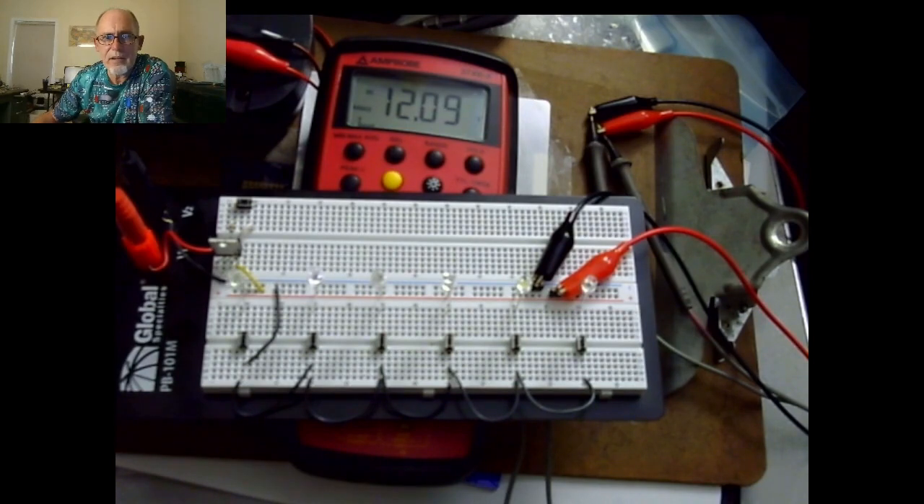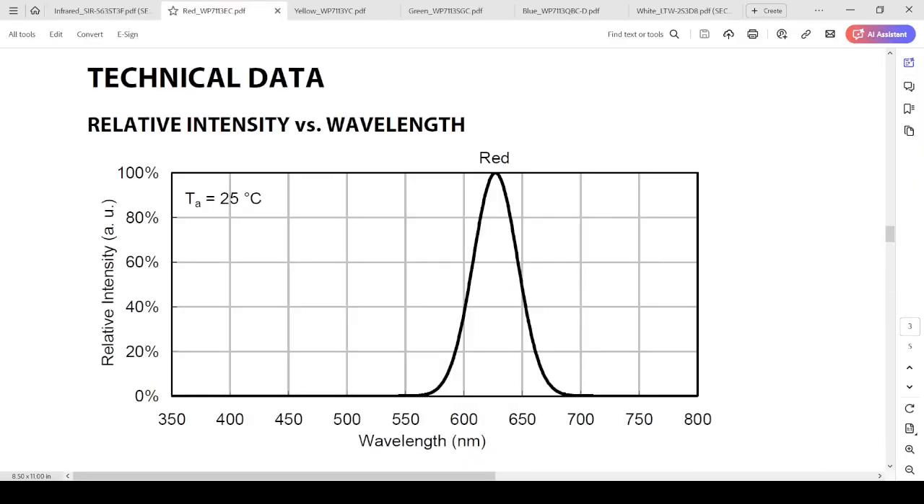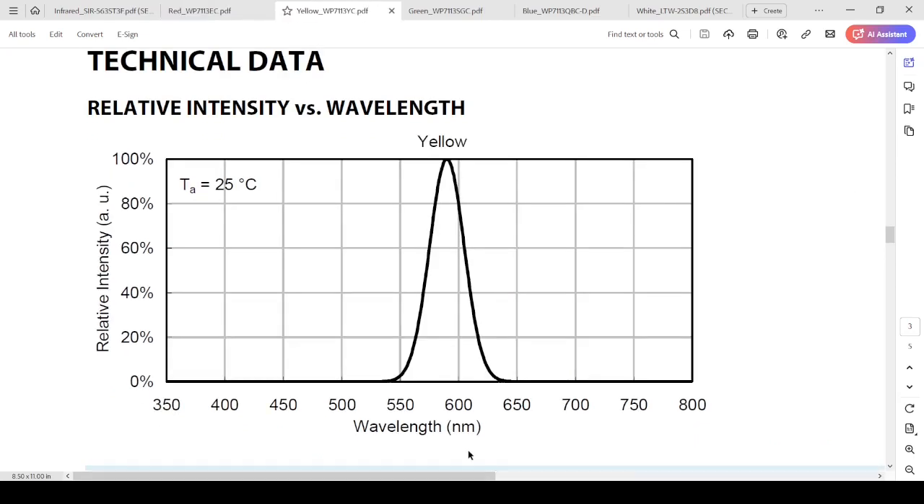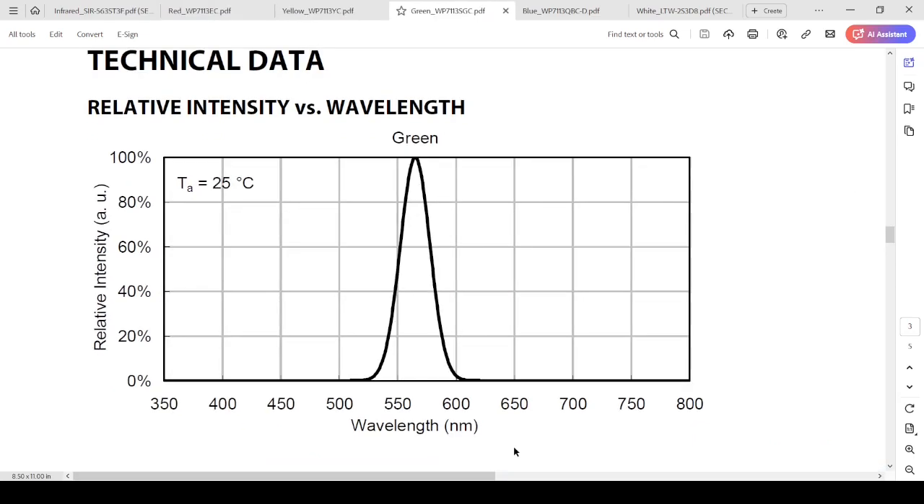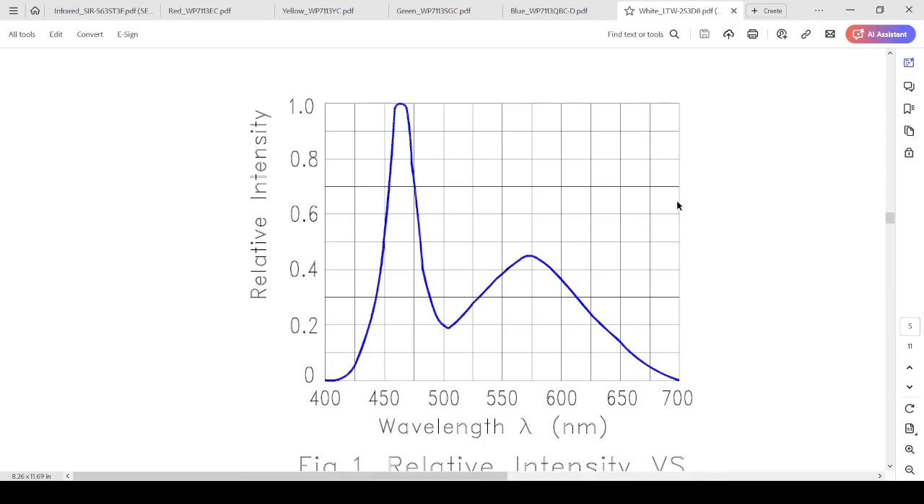Apart from the white LED, the actual spread of wavelengths for each part is pretty small, so we consider the light monochromatic. Let's look at the spectra of light from each part given in the data sheets. This one is the infrared part. Here's the red, here's the yellow, here's the green, here's the blue, and I'm putting the white one last. We'll talk more about that white lamp momentarily.